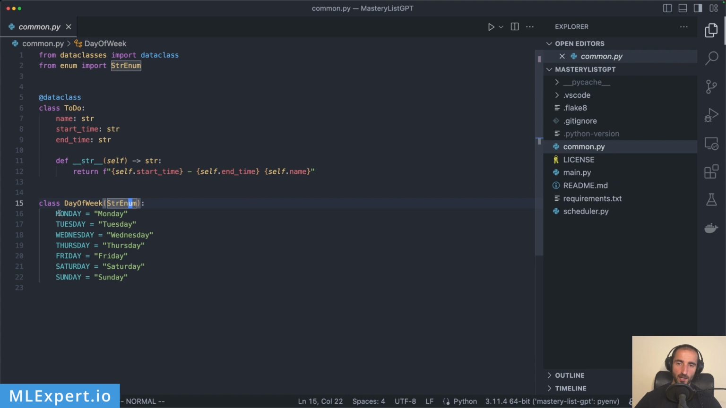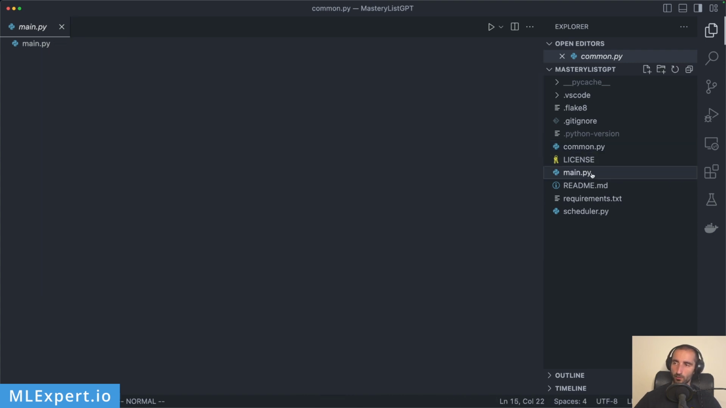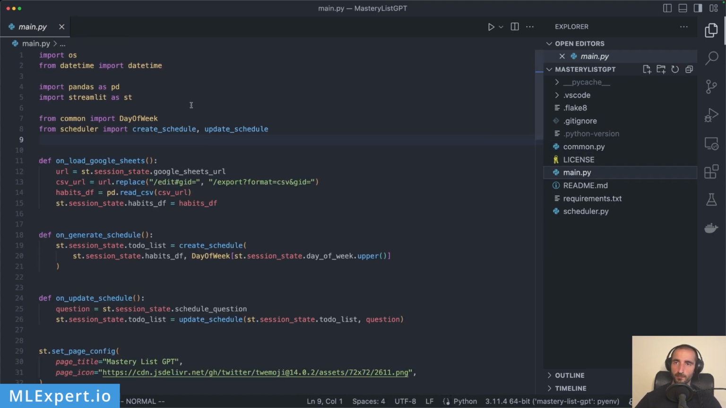And in this case, I'm working with a day of the week, or creating a day of the week enum, which contains, of course, all of the days of the week from Monday to Sunday. So this is what common.py is using or having. So the next is the main.py.